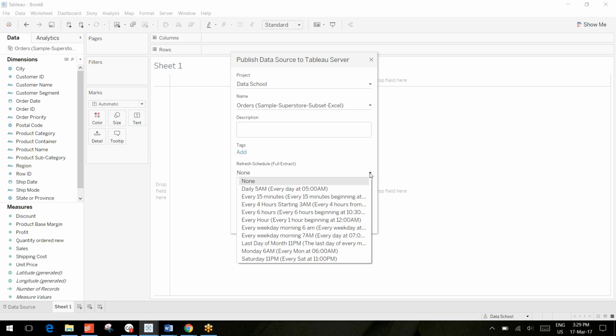And as I later found out, actually, even if you don't fill this in, once you publish to server, server actually prompts you. There's another window that pops up that asks you to create a regular refresh if you haven't already done so. And you can still say no, but that's another reminder.